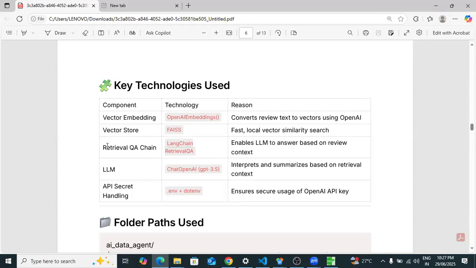For the retrieval QA chain, LangChain retrieval QA, we require an LLM. Here we use the ChatGPT OpenAI Turbo 3.5 model to interpret and summarize based on the retrieval context. We are going to use an API key for performing all the tasks to hit the LLM model. For that, we invoke .env to access our API key.